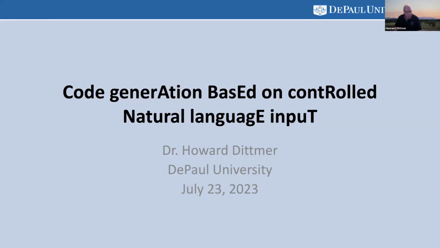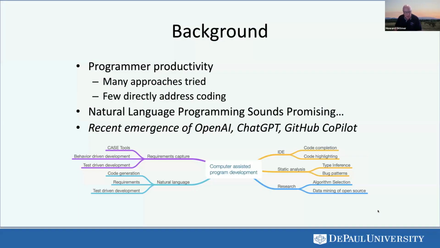So I'm going to talk about research that I've been working on with respect to code generation from natural language input. The whole task here is about improving programmer productivity, and there's been lots of efforts over the years for ways to improve the results of a programmer. Several people have tried natural language programming, and it always sounds promising, but there always are some challenges associated with it, and I'm going to talk about how we've approached that.